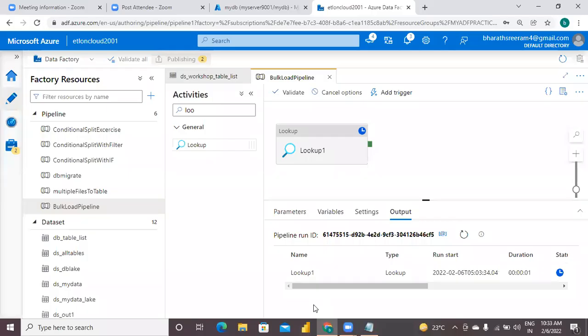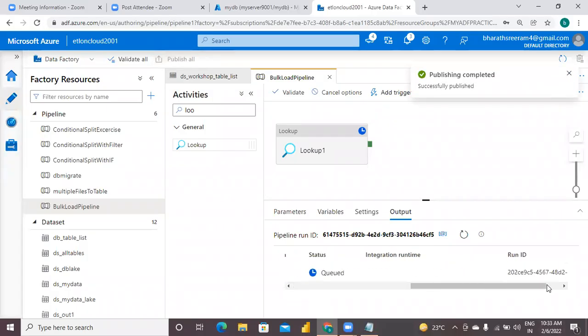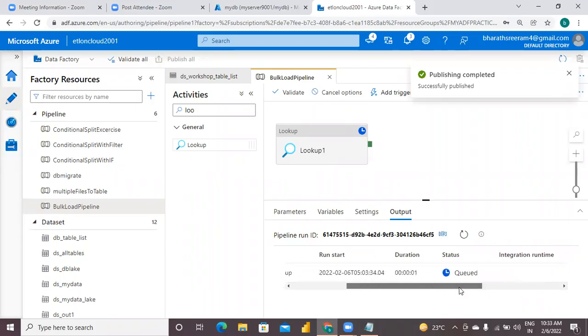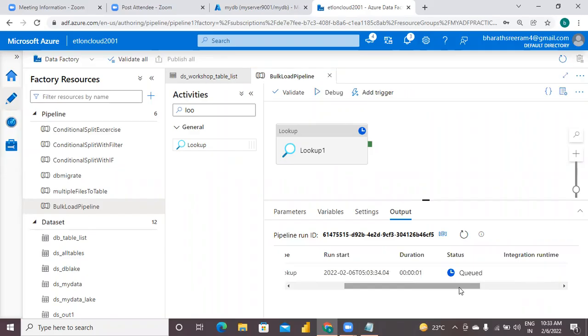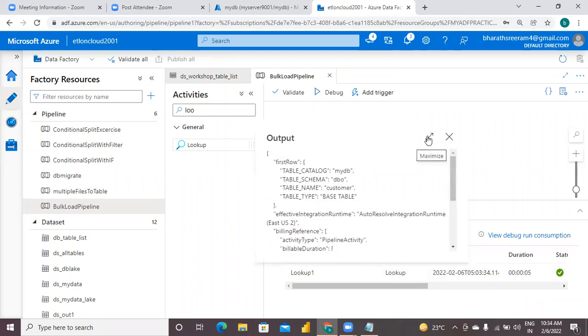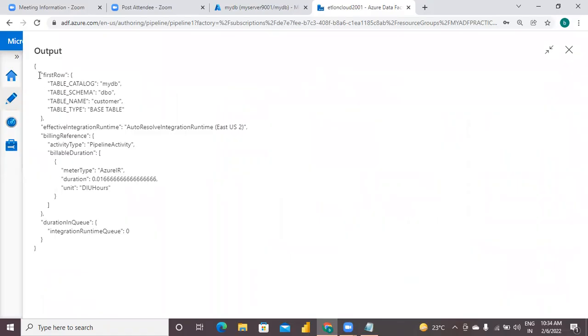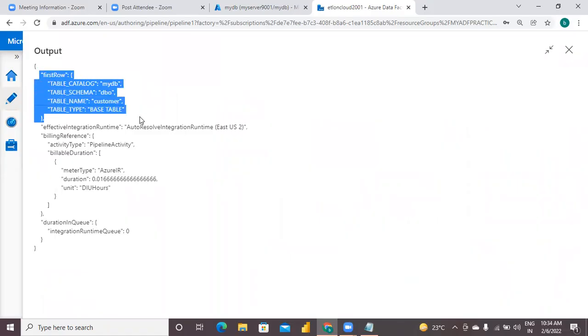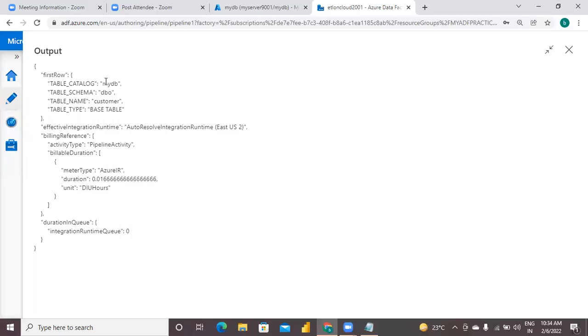The debug is started. Please observe. Now status is in queue. Okay, sir. Status succeeded. Pipeline executed. Check the output of your lookup. I have 5 tables, but it has given only the first row, first table. My first table in the database MyDB in the schema DBO. Table name customer. Type is base.